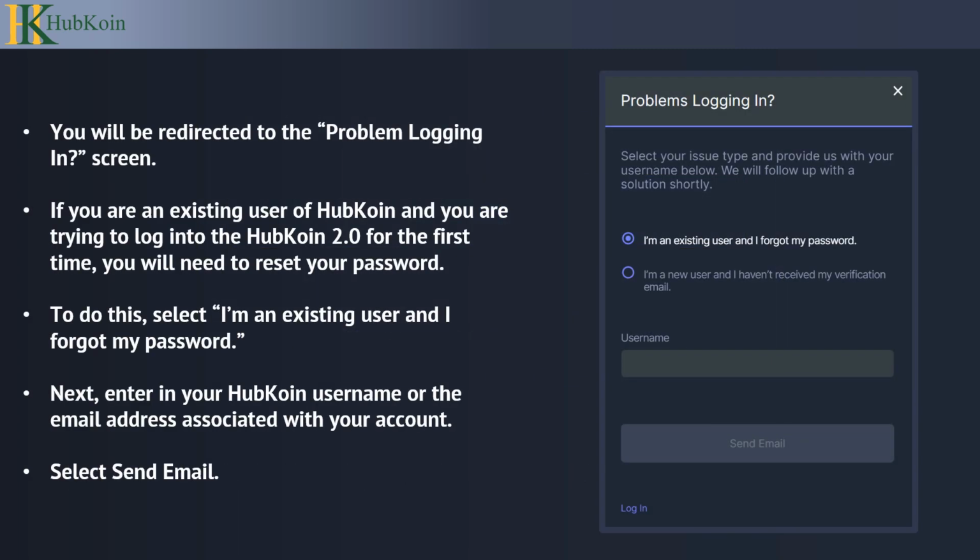You will be redirected to the Problem Logging In screen. If you are an existing user of HubKoin and you are trying to log into HubKoin 2.0 for the first time, you will need to reset your password. To do this, select I am an existing user and I forgot my password. Next, enter in your HubKoin username or the email address associated with your account. Select Send Email.